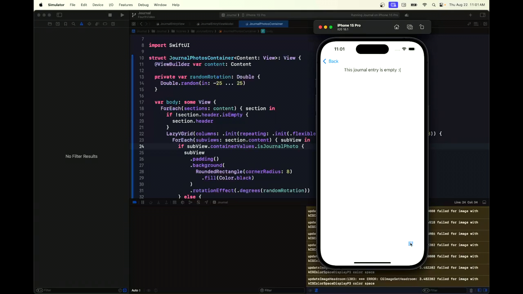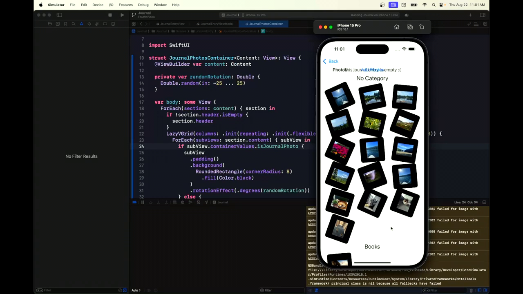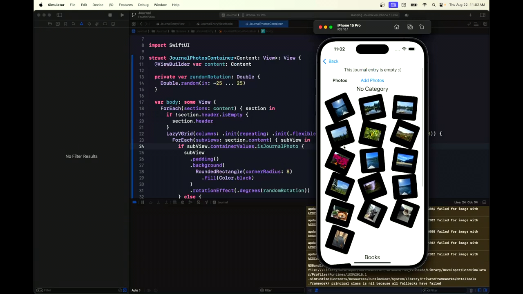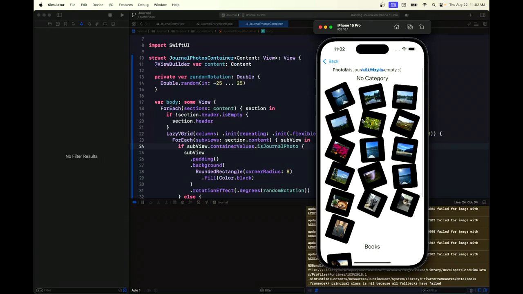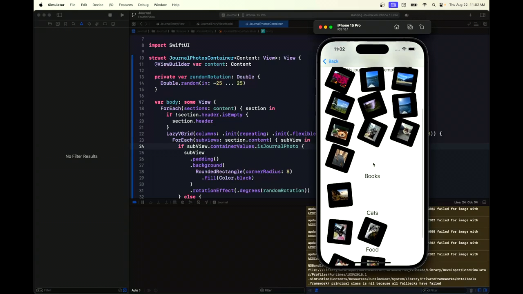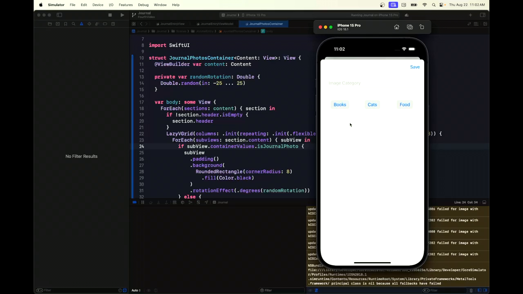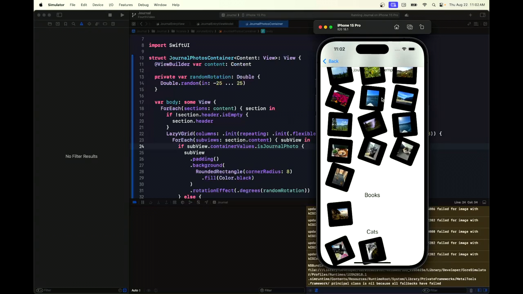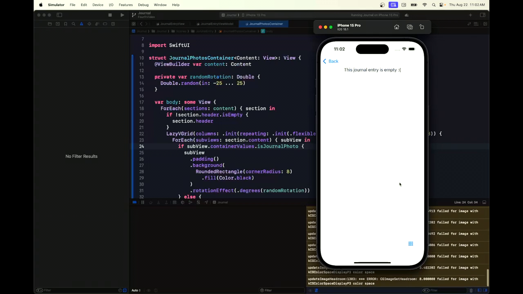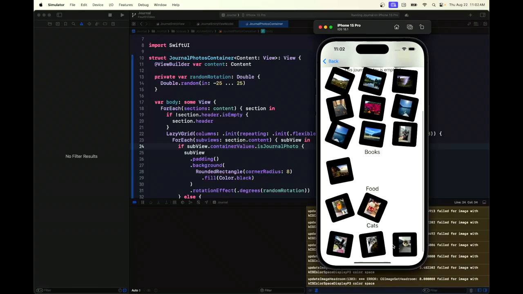Let's display our images, and we need to add a little bit of padding there. So we do have the photos, the add photos, we have the ones without a category, we have the ones with books, cats. Move this one to cats. And now we have this cat.